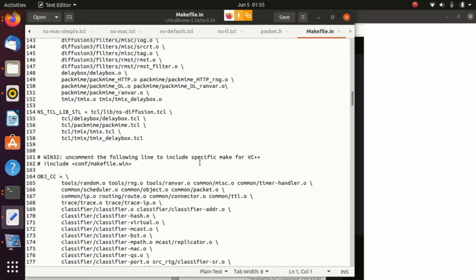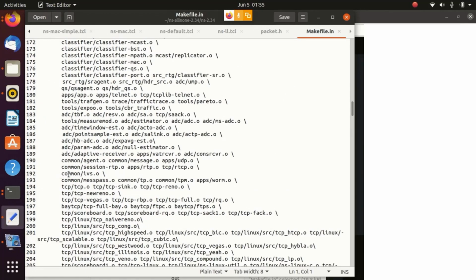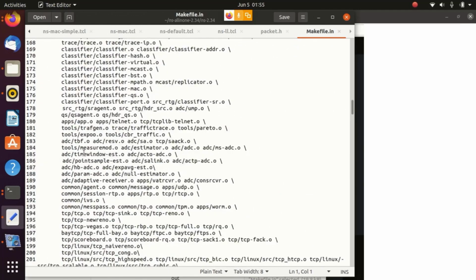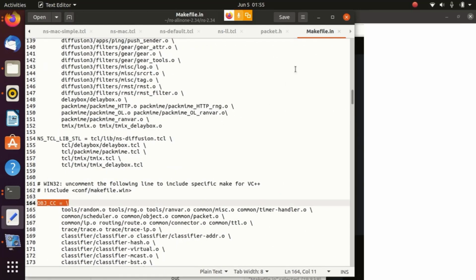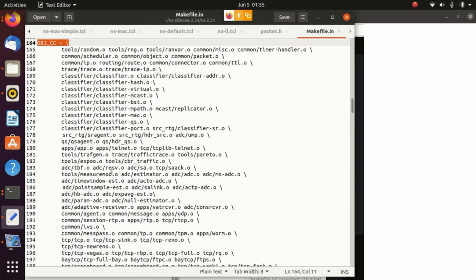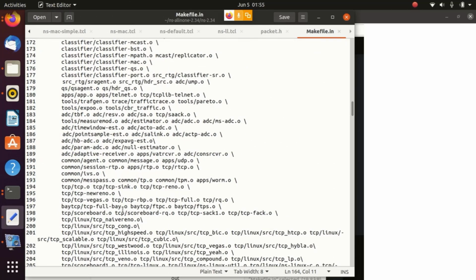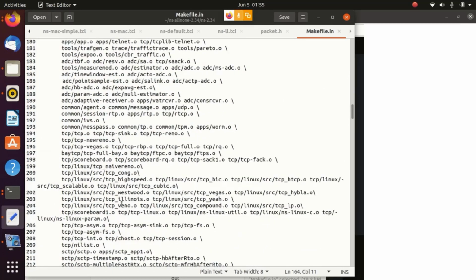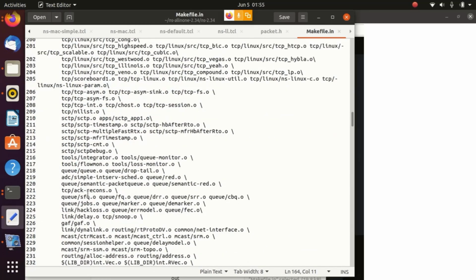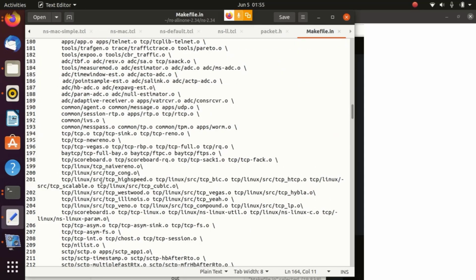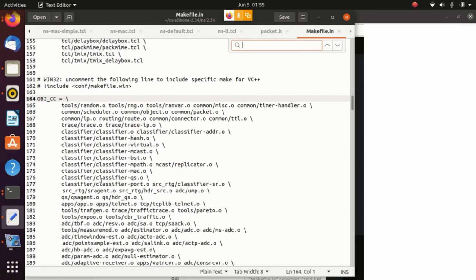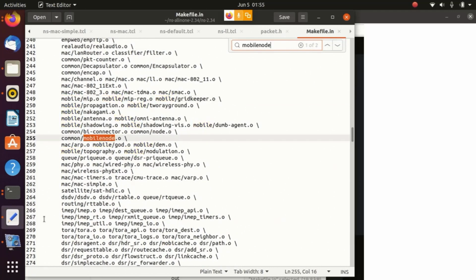Okay, you will have to add your file here in obj_cc. If you see this, whatever is written in obj_cc in makefile.in, every file name is written here. Whatever we are using in NS 2.34, every file name is written here. Like we are using mobile node, so if we search mobile node, common mobile node.o is here, not .cc, because it is an object file.